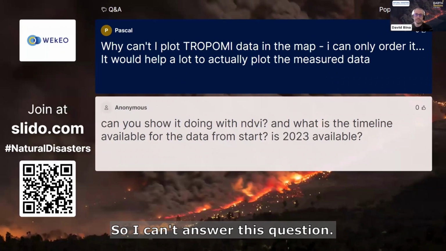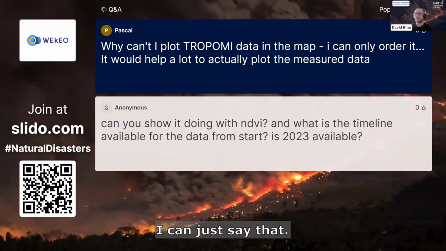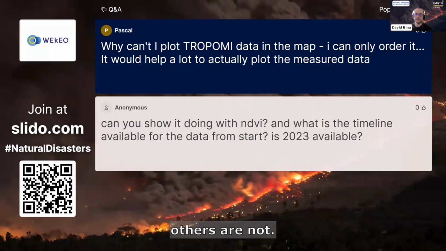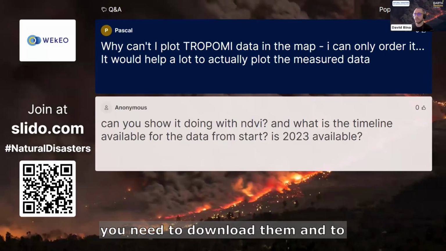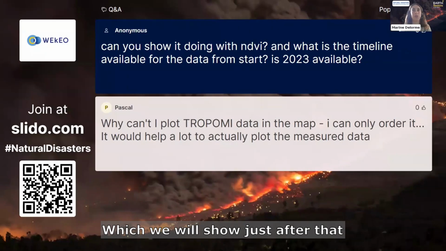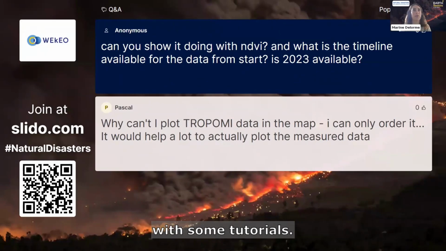So I can't answer this question. That's okay. I can just say that yeah, some datasets are viewable and others are not. And if you want to visualize the data, you need to download them and to plot them programmatically or in a GIS tool. Which we will show just after that with some tutorials. Exactly.